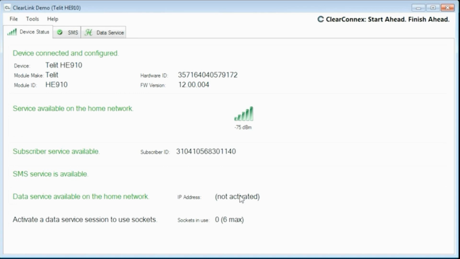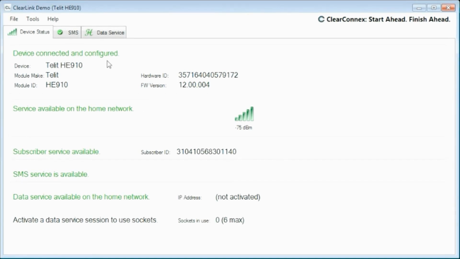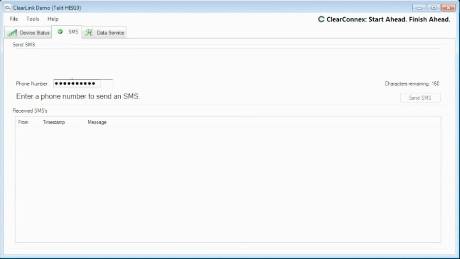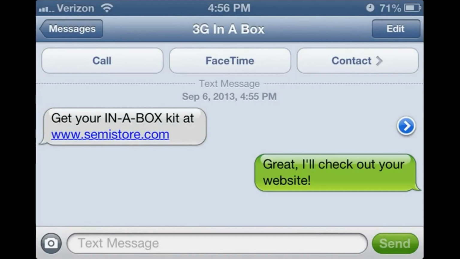Next, we can check the connection by sending an SMS message. Click on the SMS tab, and then type the number and message into the appropriate boxes. Received messages will show up in the window below.